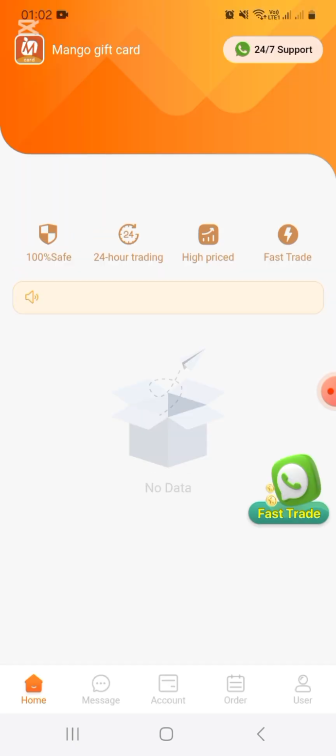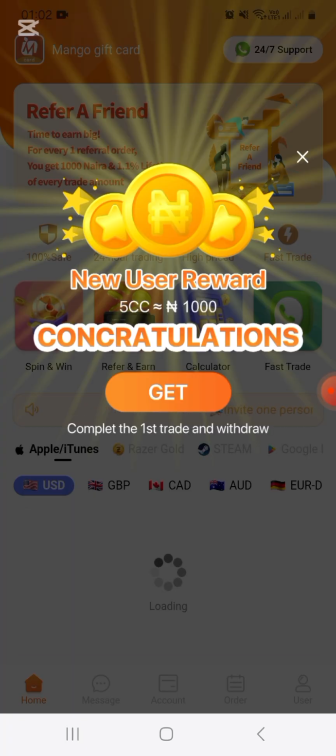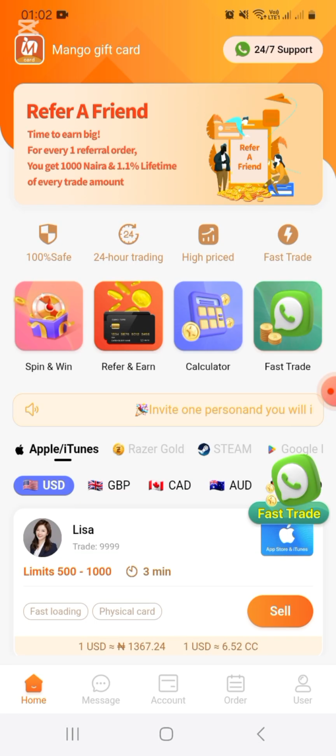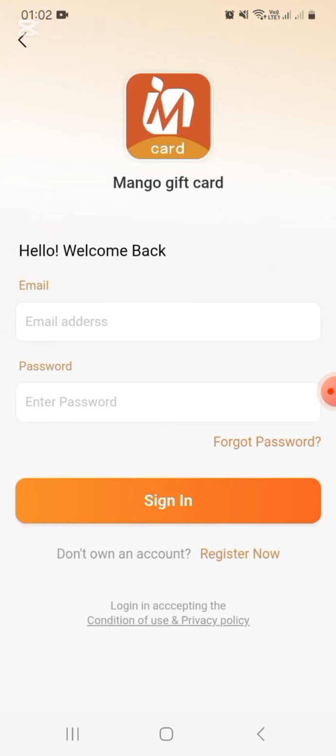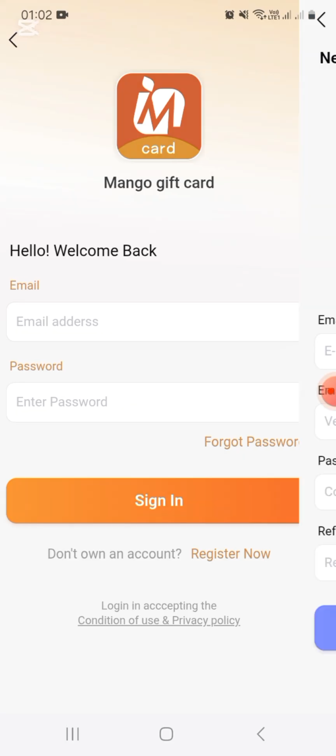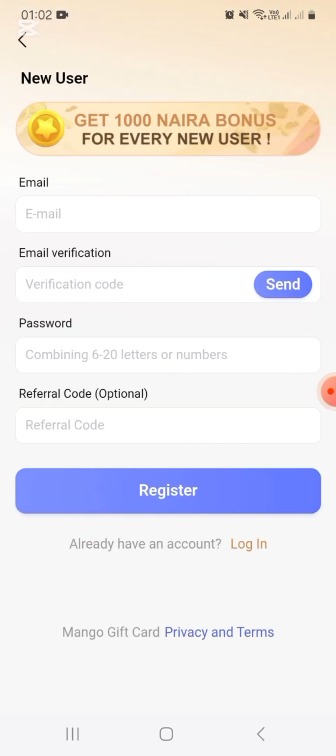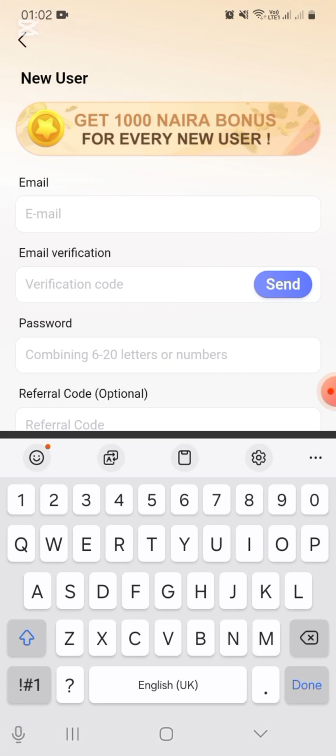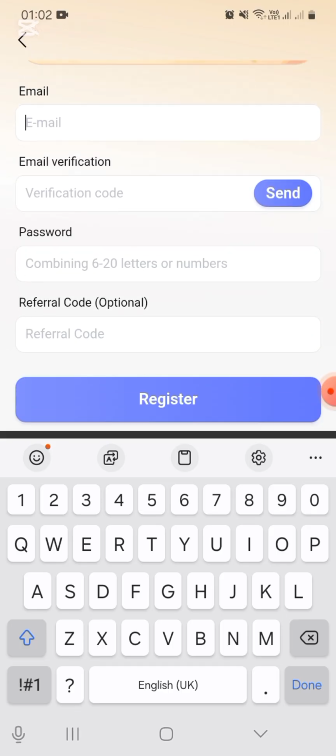Let it load, guys. It's going to look like this, and click any option down here, and it will show you this option. And you can see down here, you can see register now. Click on register now. Then put your functional Gmail here. You can see email verification.